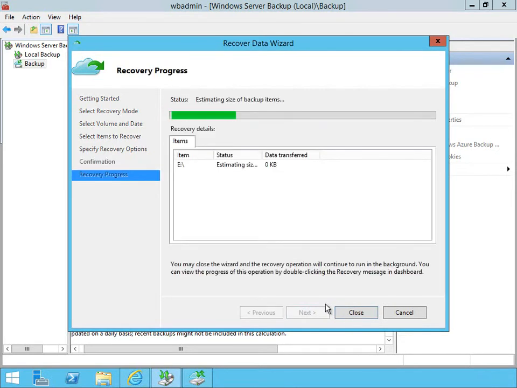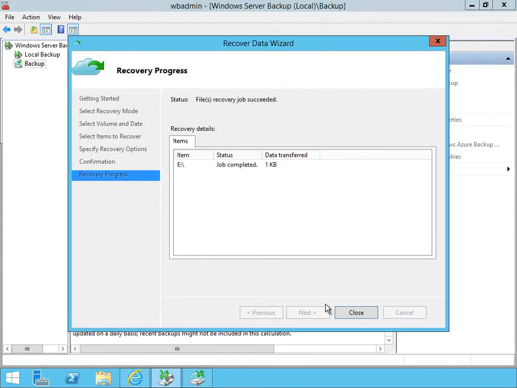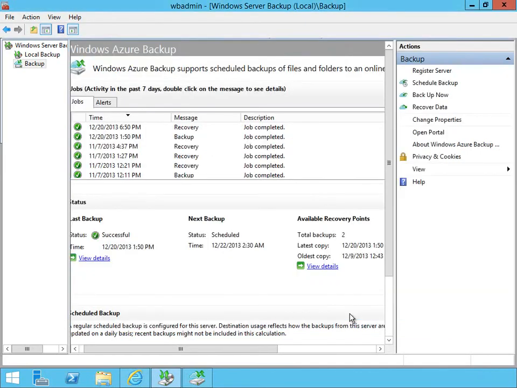Now, this will take just a minute. It's actually initializing a connection. It's estimating the size of the backup items. I found that sometimes this isn't always the most accurate when it comes up with a size prediction, but it is going to bring back the file. It should take just a second here for this file to come back up. So we're going to let it chug here and hopefully bring back down the file from the cloud. And notice the file came back. 1K was transferred. I'm going to go ahead and click on Close.